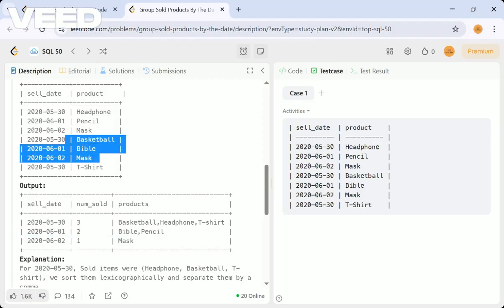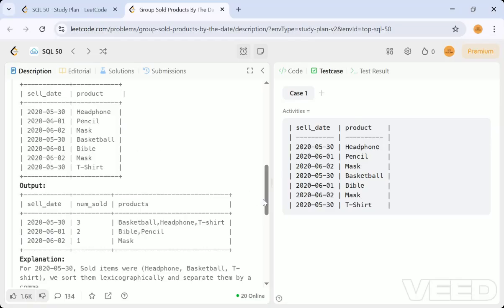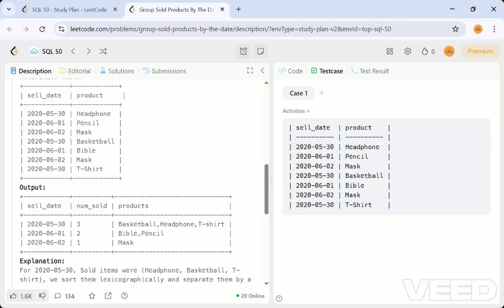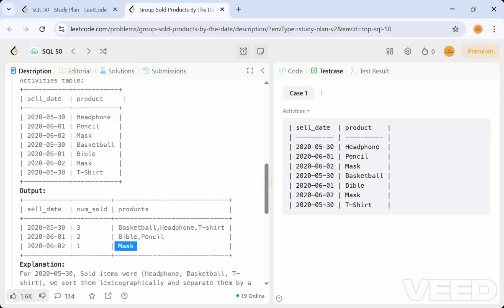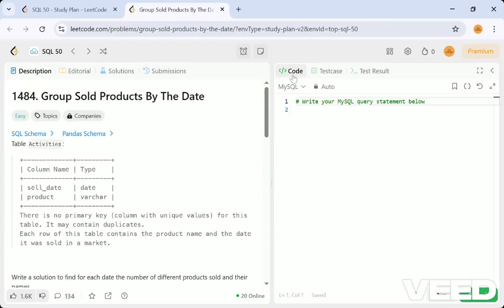And in the next date, mask appears two times. As we told, there is no such primary key, so the date and the item sold can be repeated. Here mask, the same item, has been sold twice, so the number will be only one, and the item is also only mask. So this is how we have to do it. There should not be a repetition of these combinations. This is also a very simple problem. If you understand, it will be very simple.